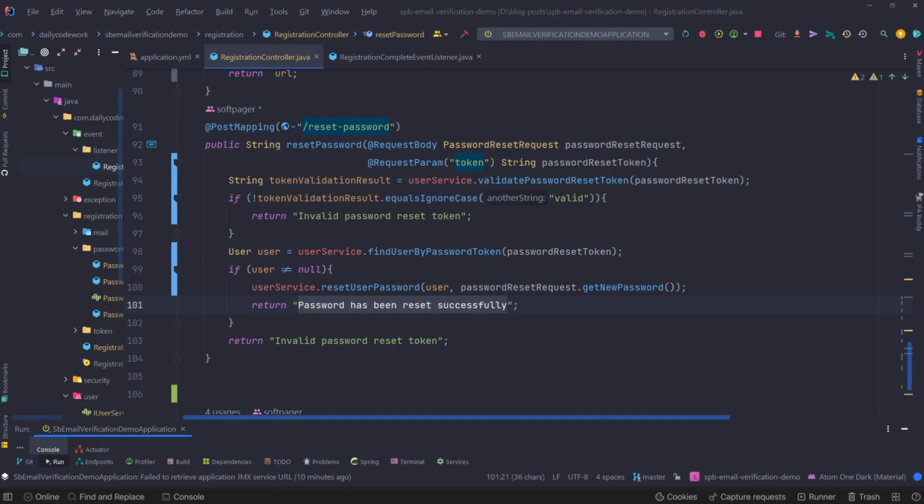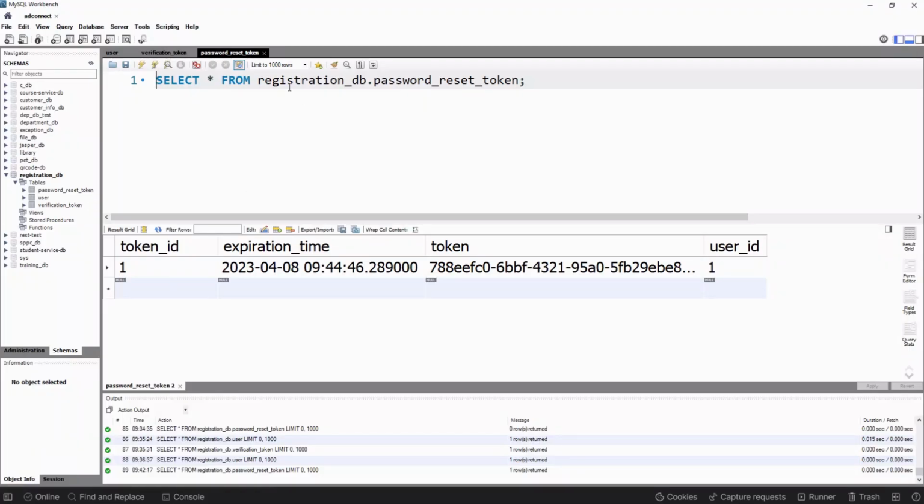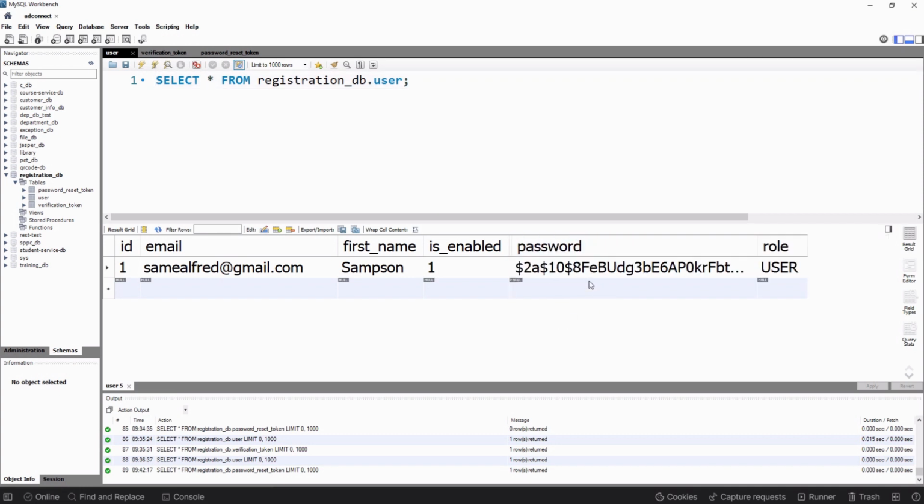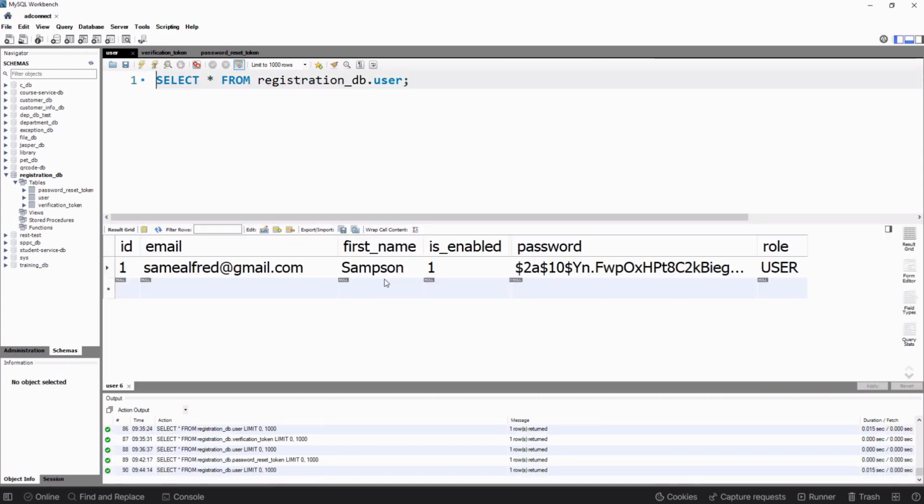So now let's go back to our database to verify. Let's go back to the user. If we look at our user, we see that the old password starts with 8FEB, right? Now let's refresh. Here we have a new password, and instead of 8FEB, we now have YN.FW. Which means our password has been changed.